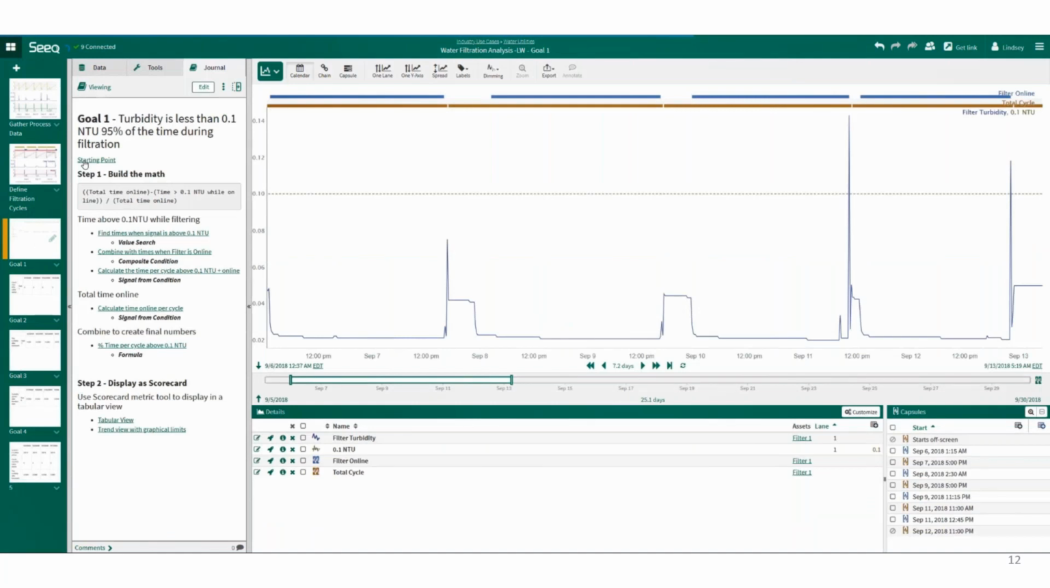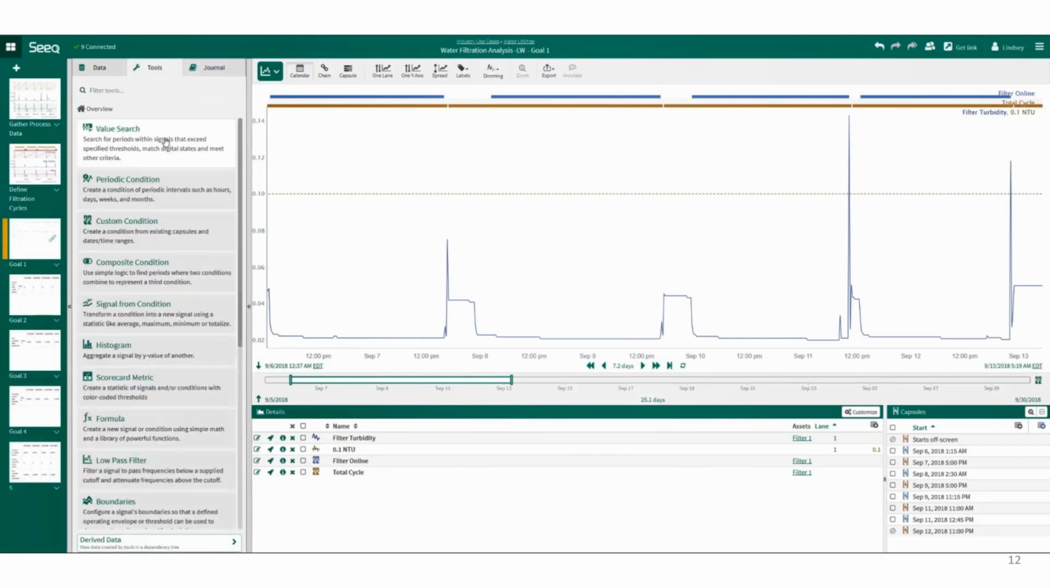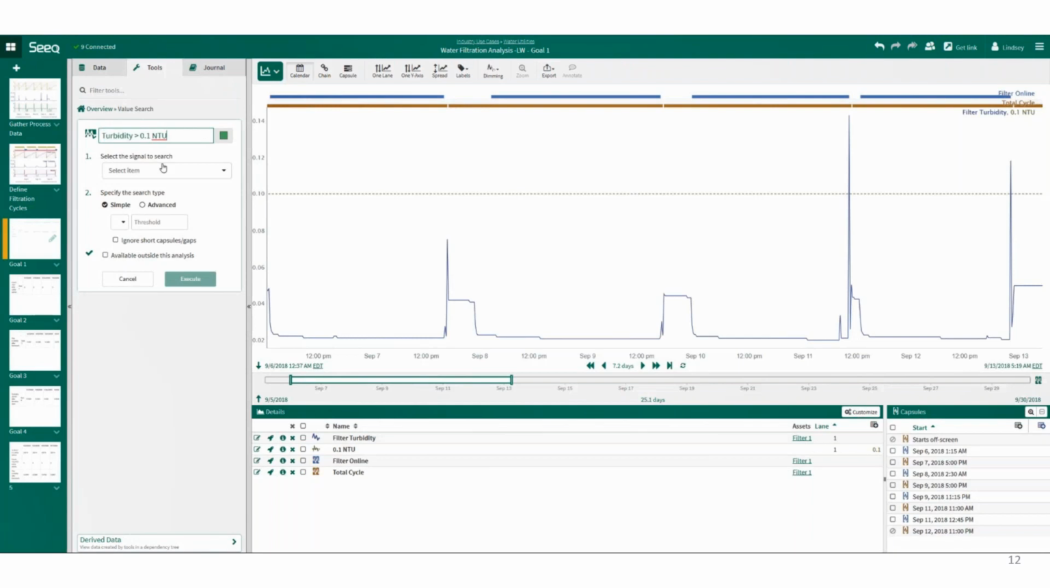So switching to our next worksheet, we can see our first goal described in Journal here states that the turbidity should be less than 0.1 NTU 95% of the time while the filter is online. Essentially, we need to execute the equation listed at the top of the journal, which is based on the duration of the filter online and the duration of the turbidity that is greater than 0.1 per cycle.